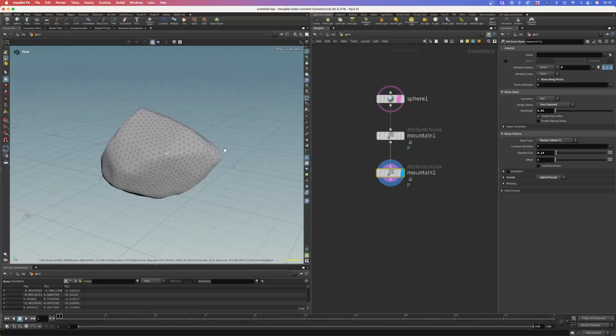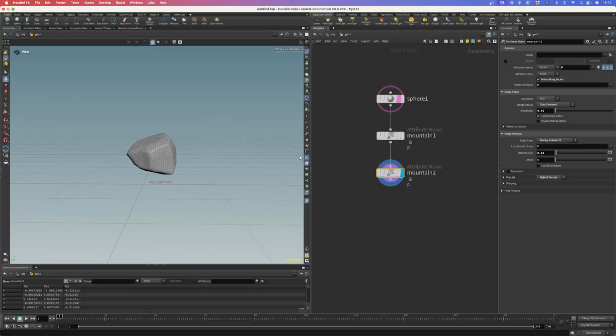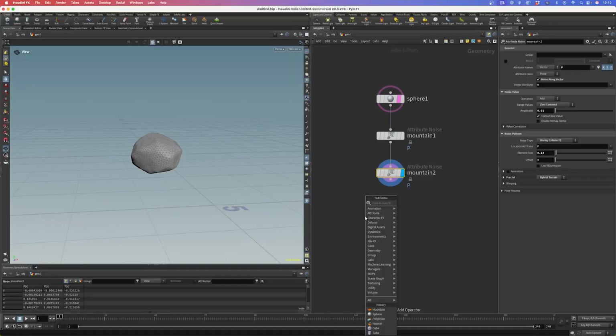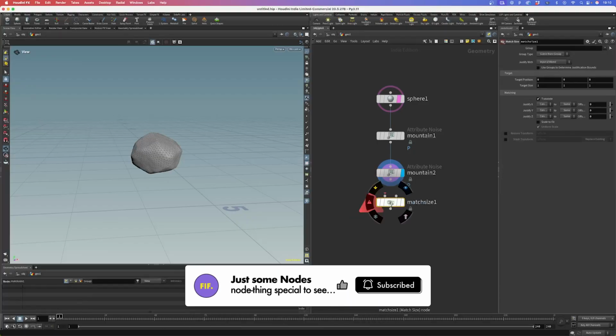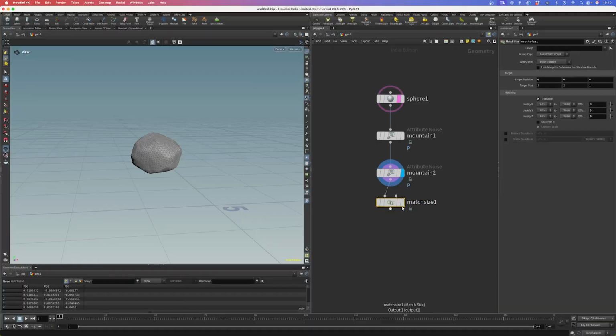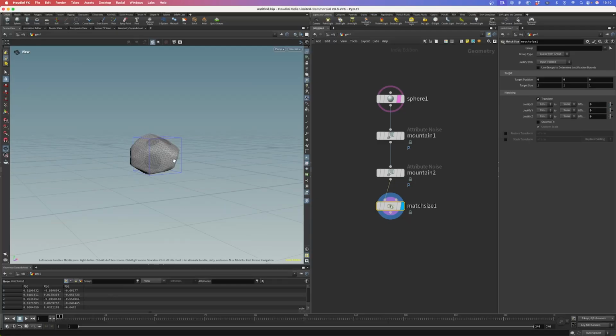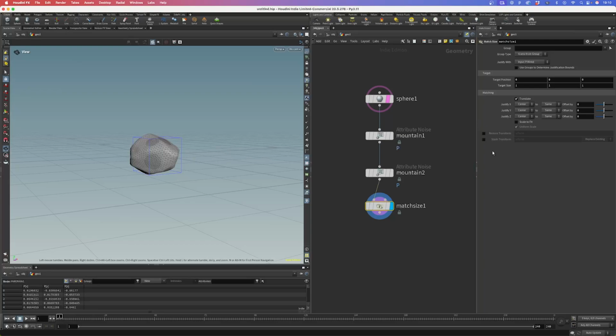And very quickly we build ourselves a very nice rock. We can say match size. With the up and down arrows, I can navigate through it, enter, and we connect it. And this node is super cool because it allows you to transform objects very, very easily that before needed to be done with a bit of scripting, which I will show in a later stage.